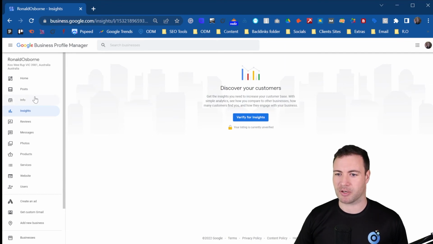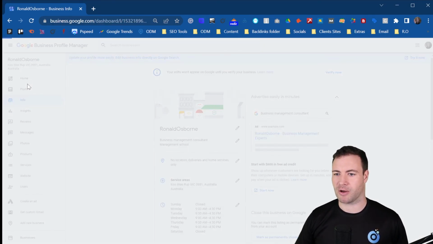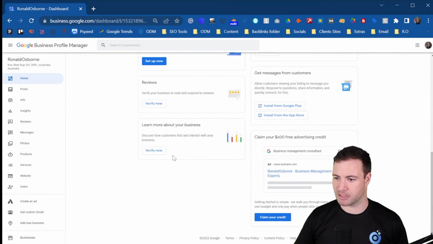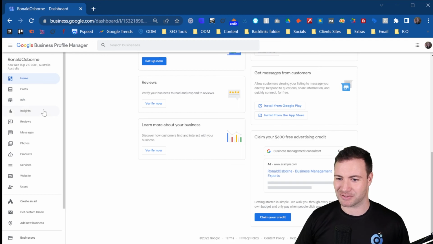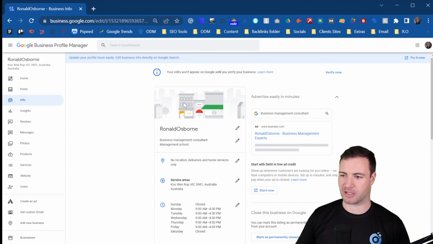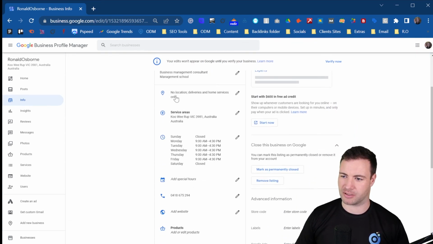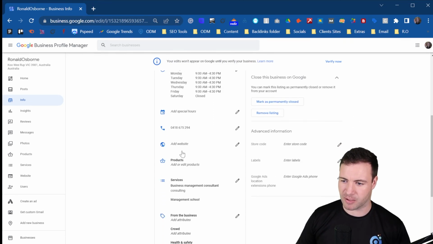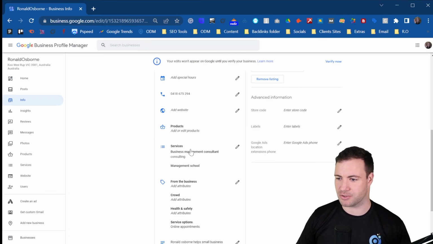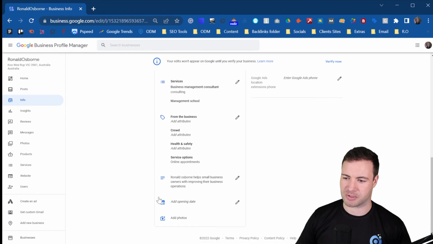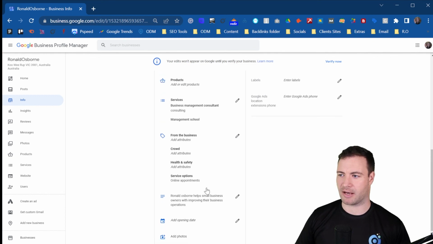But just to cap it off, guys, remember the main thing is you can start with the home. You can scroll down to the information, which is no longer there because it's just Google doing Google. That's interesting. But you can go back to the info, and you can do it this way, guys, where you just work your way down. So you're working your way through your location, your service area, your hours. You can add special hours, phone number, website, products, the services that you do offer, additional information about the business, and the description, the open date, and you can add a heap of pictures.